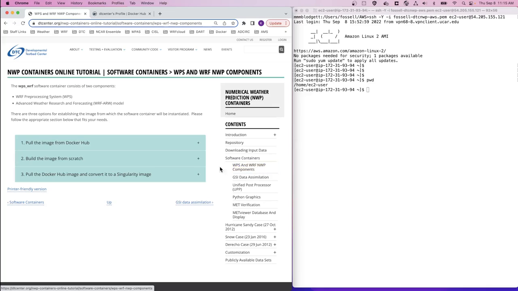The first option is to pull the image from Docker Hub. Docker Hub is a central repository that's used to store, manage, and share Docker containers. For this option, we have already built the Docker image and pushed it to this Docker Hub repository, so it's ready for you to pull and use quickly.